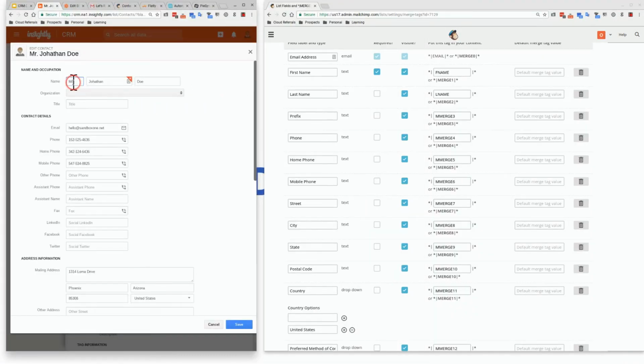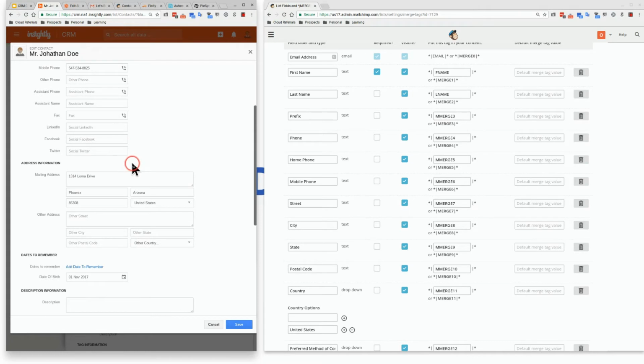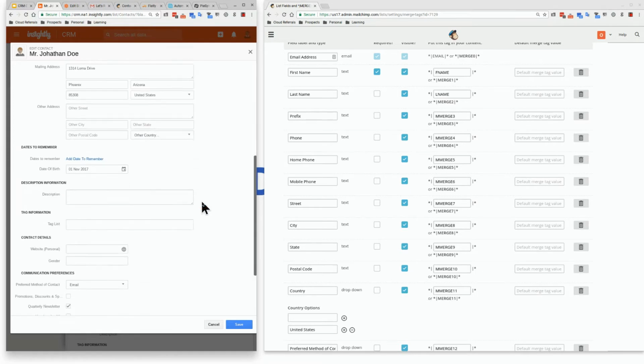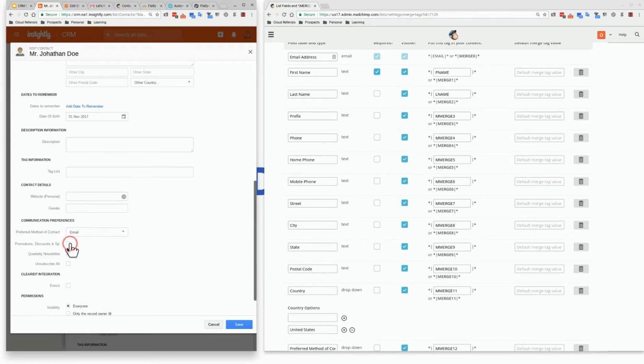So in Insightly, we have these as text fields, the prefix, the first name, the last name. The email is a text field, the phone's a text field. All the mailing addresses are essentially text fields except for this drop down here, and we'll talk more about that in a little bit. And then we have this drop down and check boxes.